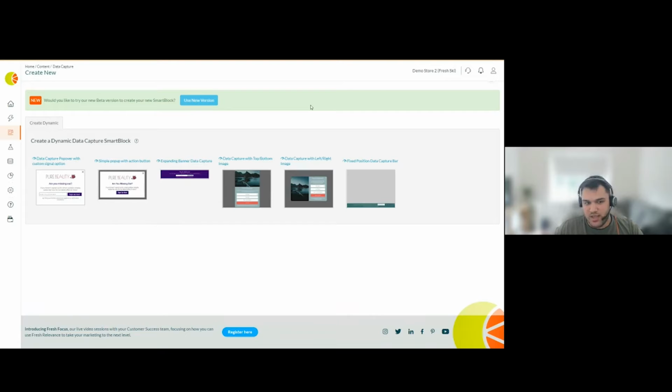So there are a couple of options here. I'm going to go with the older version, which I'm used to. However, there is a new version, so feel free to try it out. It's currently in beta, but let us know what you think about it and give it a go.